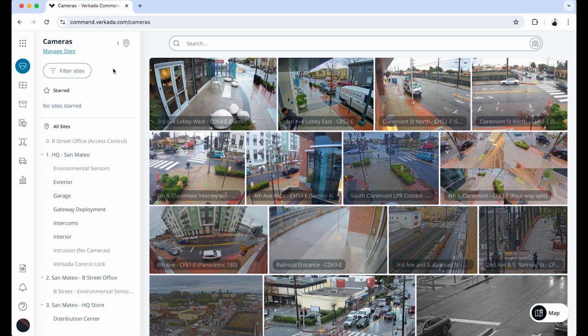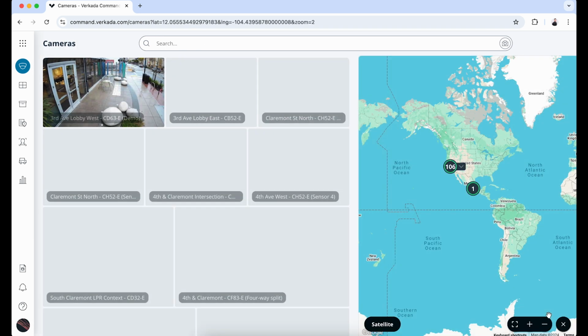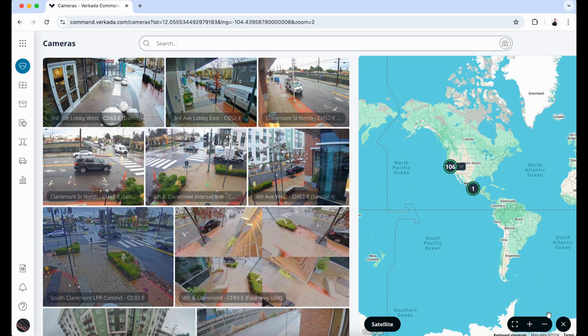Start by navigating to the cameras page and clicking on the map icon. This immediately pulls up the integrated map view where you can see all cameras in your organization grouped by site. The number indicates the quantity of cameras in each location, while the colored ring indicates the current status of those devices. A green ring indicates that all cameras are online and recording, while any yellow or red indicates issues with a subset of devices. A blue ring indicates devices that are currently in the process of updating firmware.